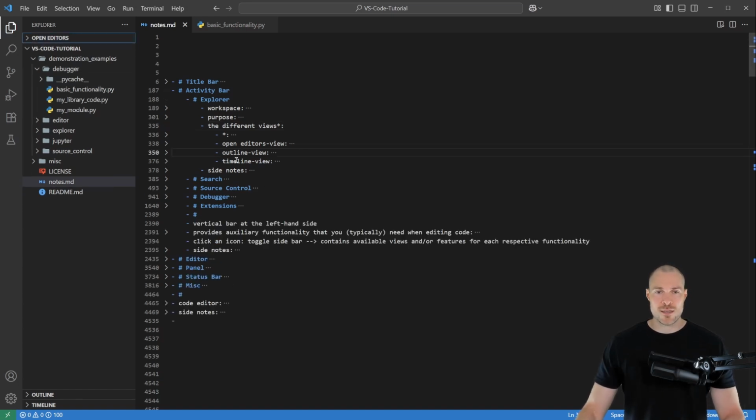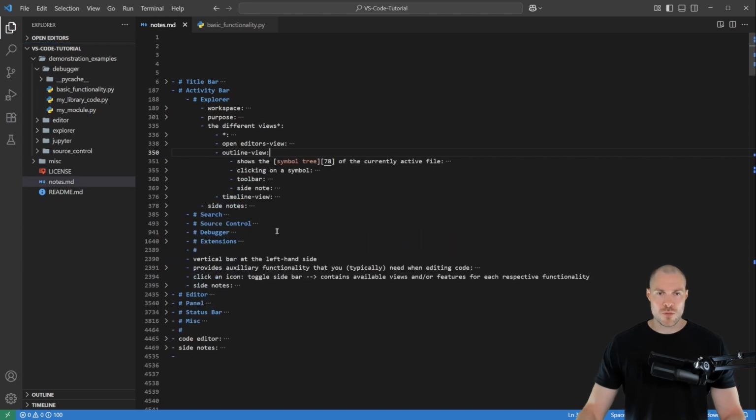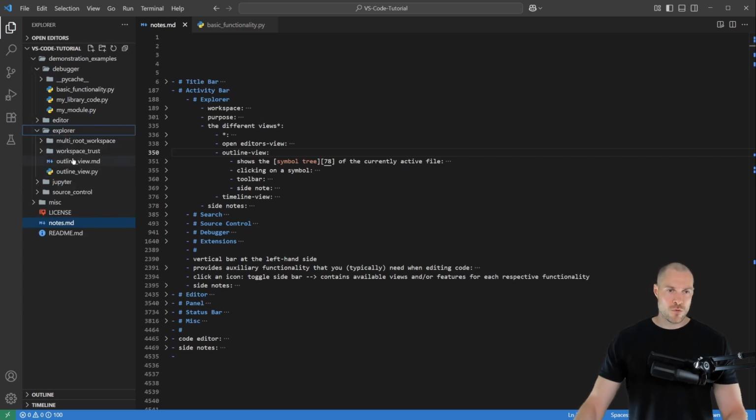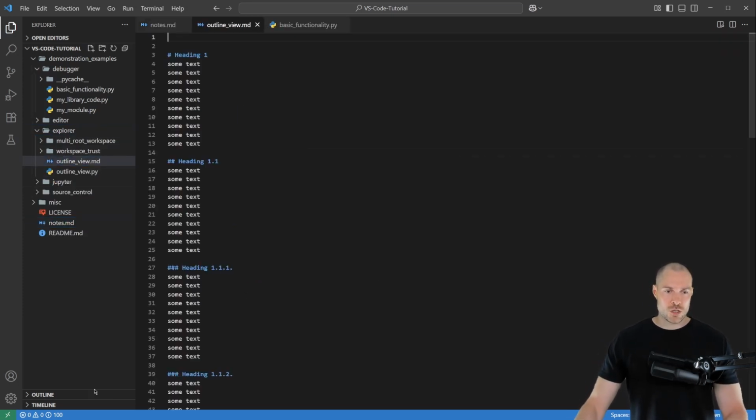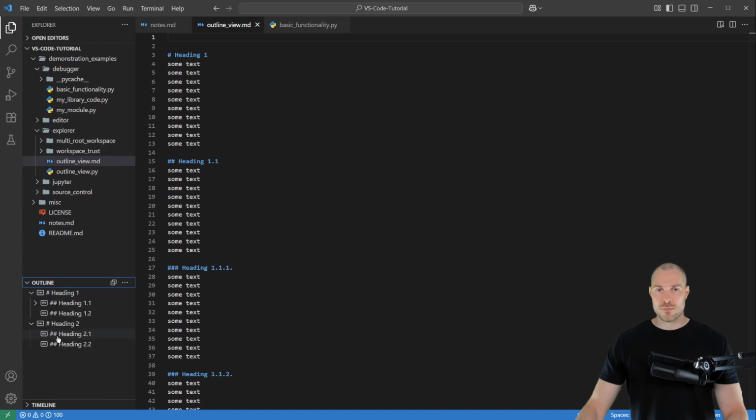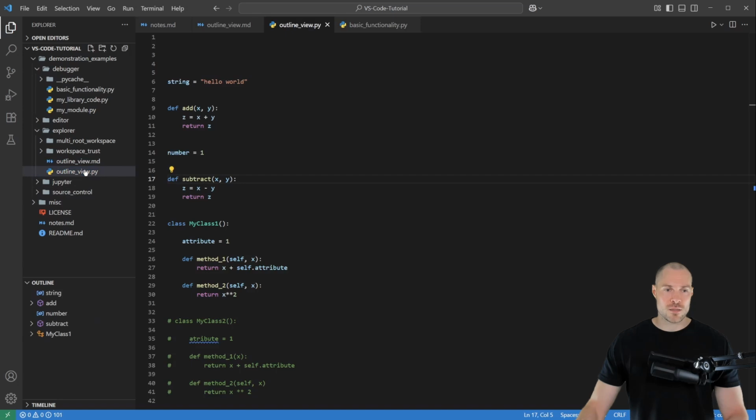Okay, so then next is the outline view. And the outline view shows the symbol tree of the currently active file. So for example, for Markdown files, it shows the headings. So this could be used as a table of contents, for example. And for Python files, it shows, for example, the variables, functions, or classes.